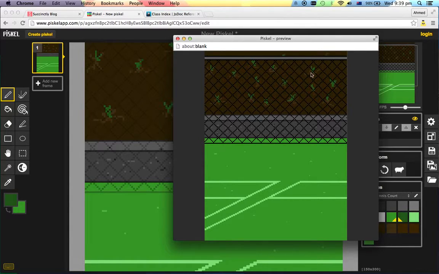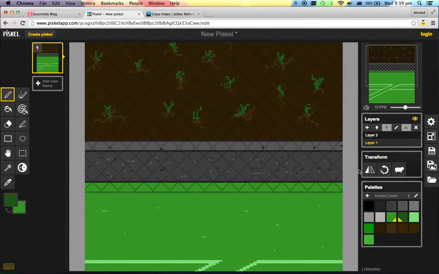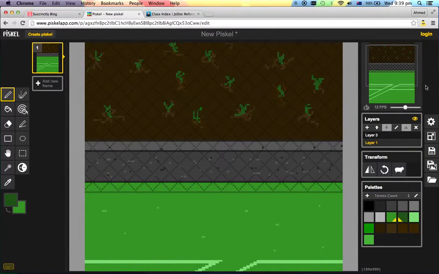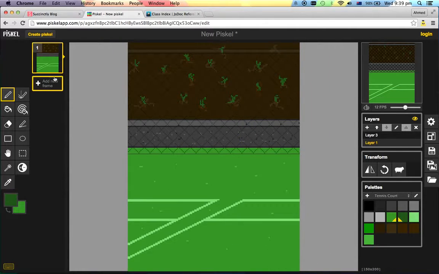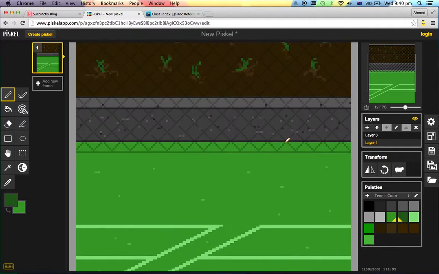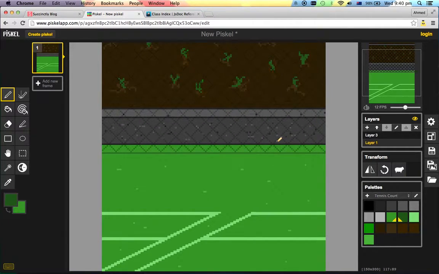Alright, it's a tennis court with a kind of shabby looking patch of land behind it. Oh, I don't know what to do about that. I could just make another tennis court. Let's see. I'm really not sure about this.